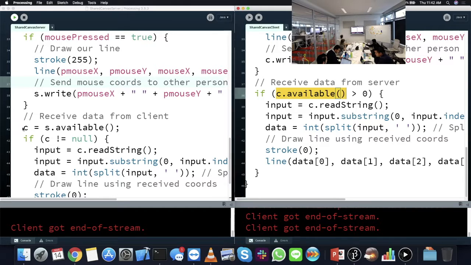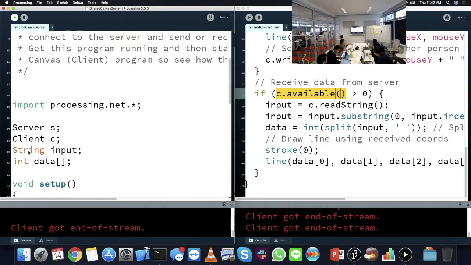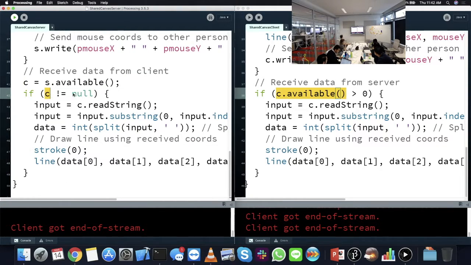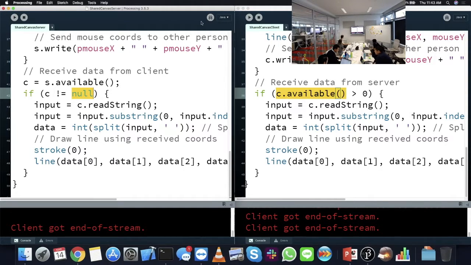So it returns a client object, and then we can check to see if that client is null. Null is a special keyword, which means it doesn't exist. So it points to memory which hasn't been set up. So we call s.available, and it will return a client, and we can check to see if that client exists. Is it an actual client or is it null? And if it isn't null, so it does actually exist, then we have exactly the same code in the server. So we call c.readString, we break that down, and we draw some lines.